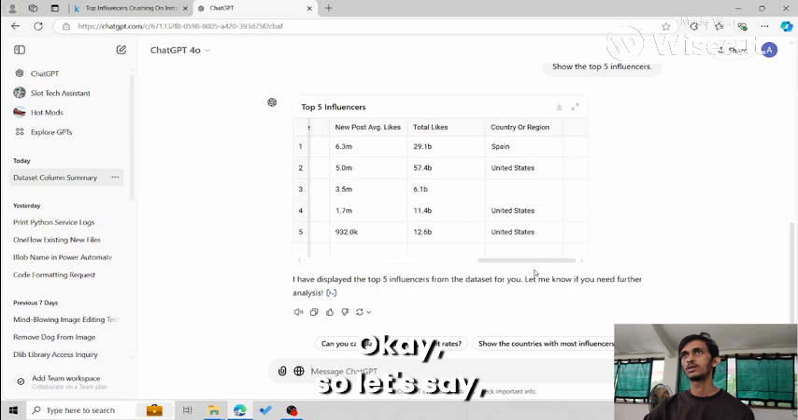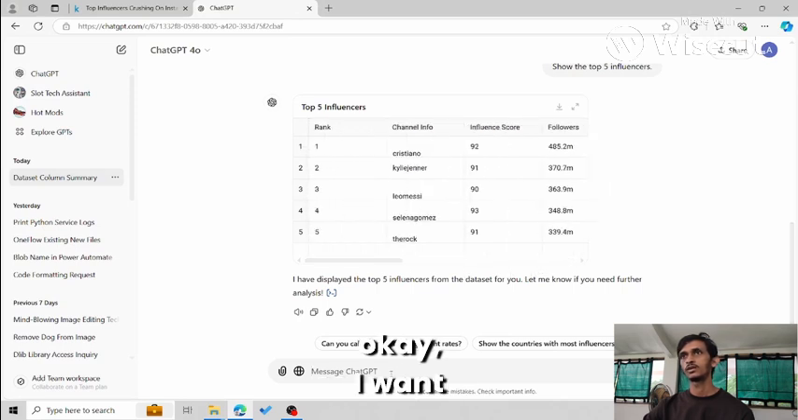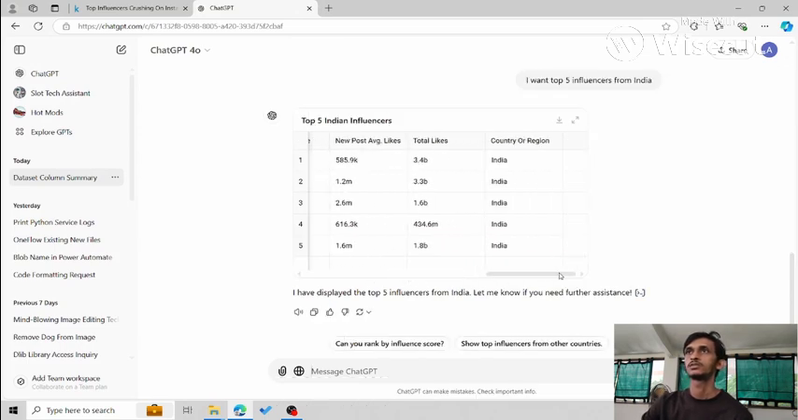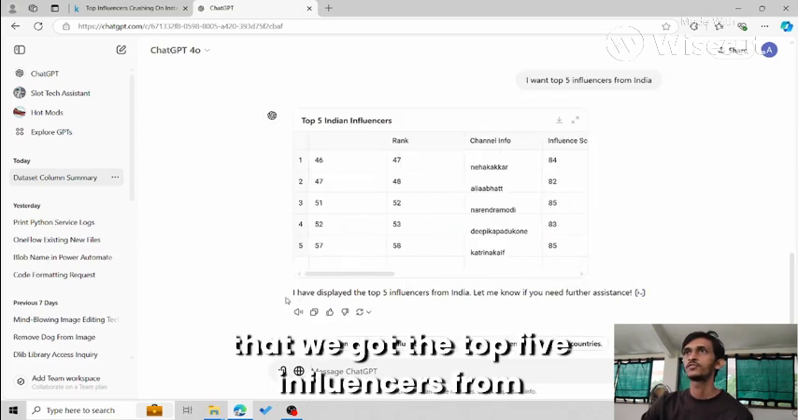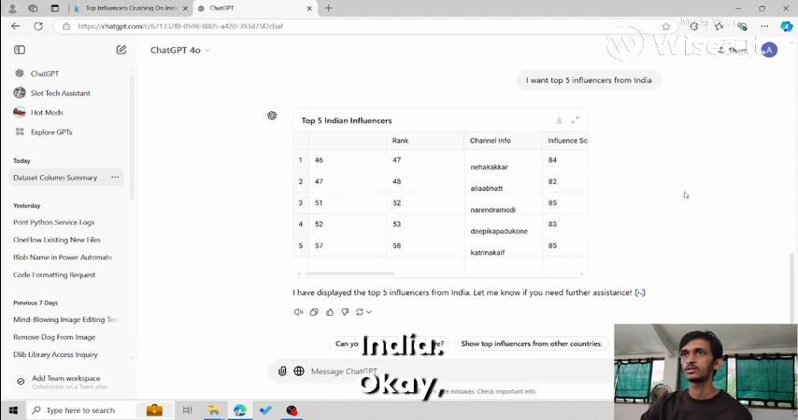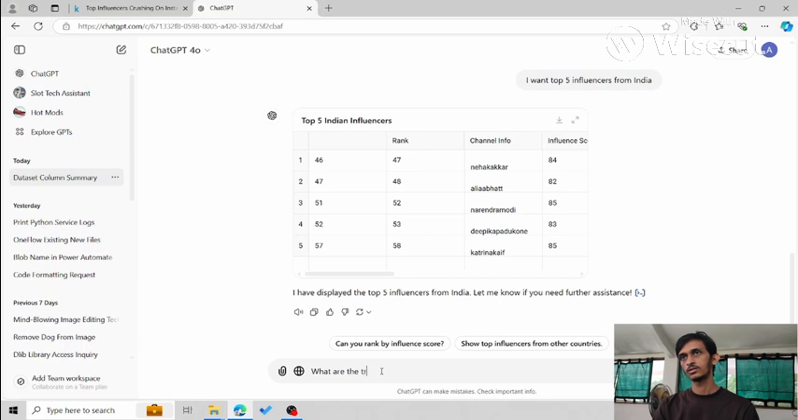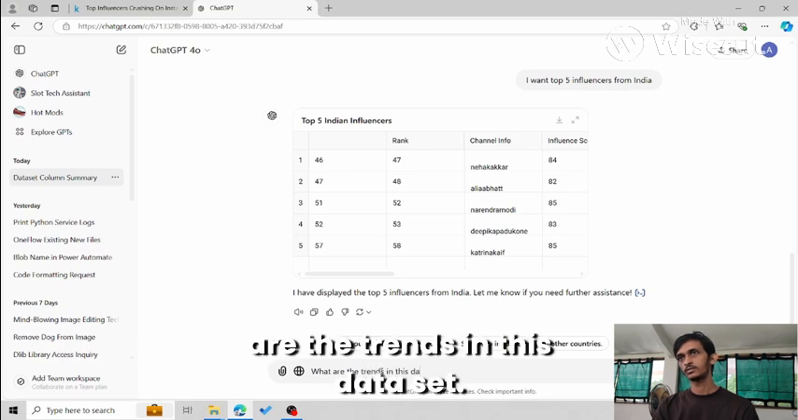Okay, so let's say I want top 5 influencers from India. Let's see. You can see here that we got the top 5 influencers from India. Okay, so let's see what the trends in this data set are.